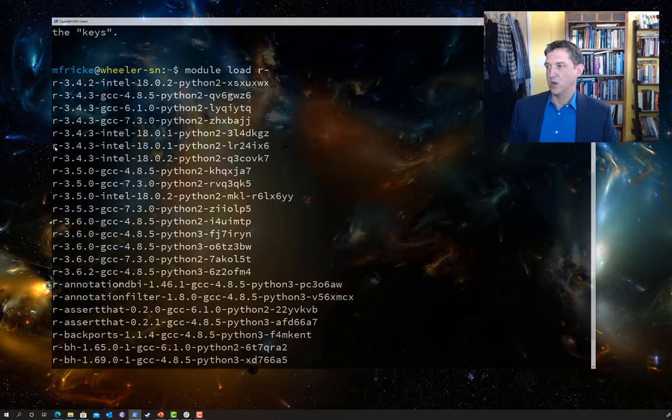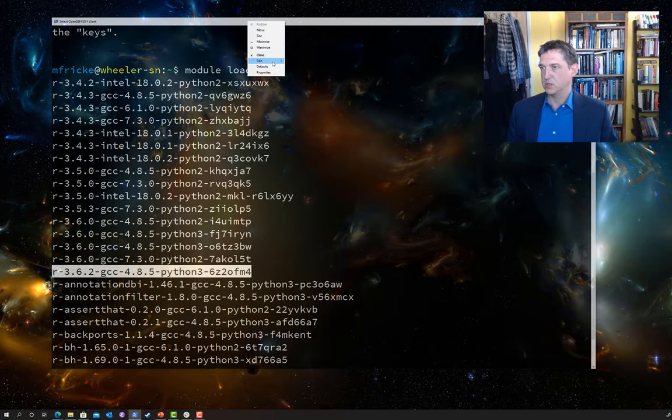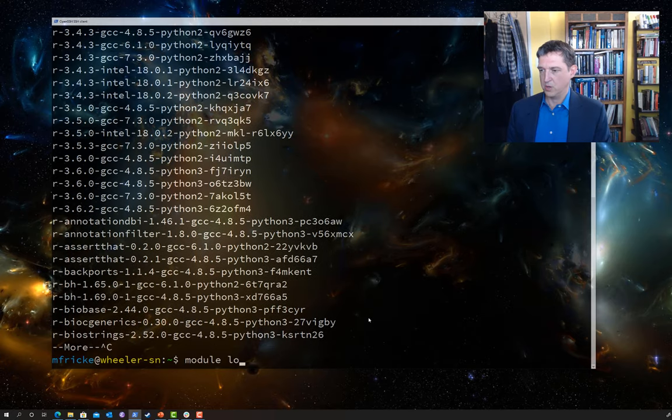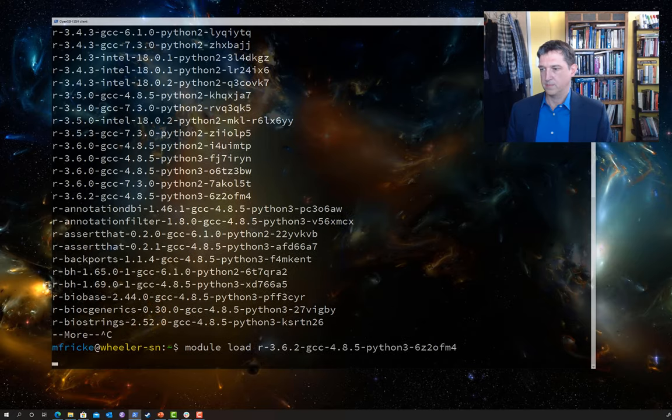So for example, here's an R version 3.4.3 that was installed with an Intel compiler. Here's R 3.5.0, 3.6.2. And because we track these different software versions with modules, you can always load exactly the version that you need. I'm going to load this module. So here I'm just going to copy the name of that module. So if I take module load, it loads that module.